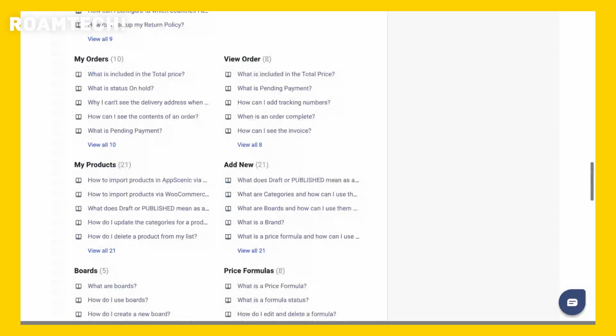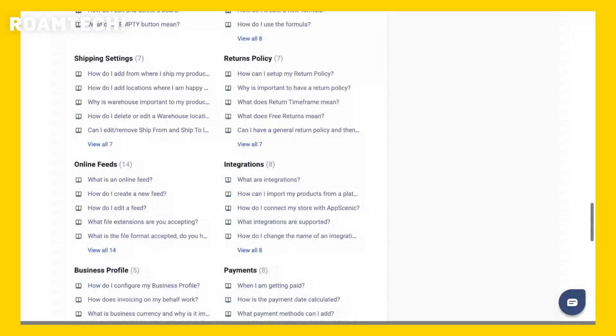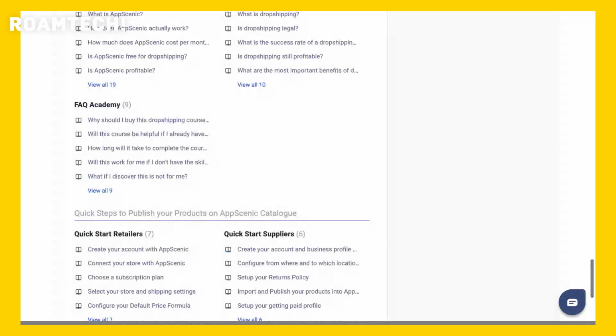Now, let's talk about my personal experience using AppScenic Dropshipping Automation. Getting started was surprisingly straightforward. The onboarding process guided me through connecting my Shopify store and setting up my preferences. Navigating the interface was intuitive. The dashboard is clean and well organized, making it easy to find what I needed.